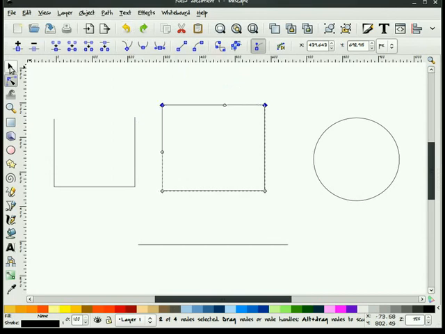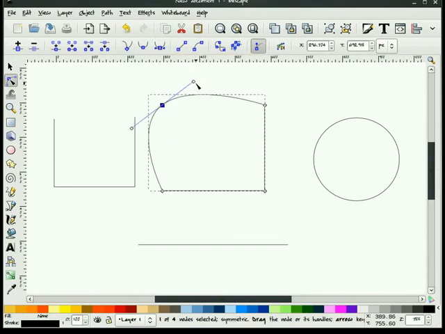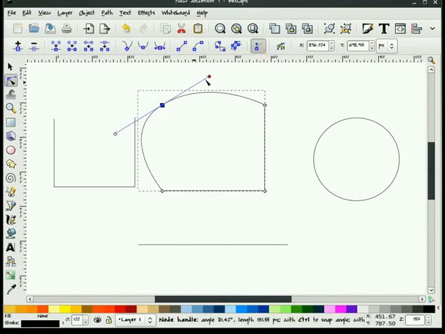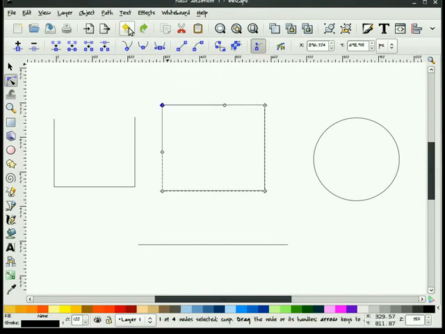So we'll undo that. If I want the node handles to always move equally, then I select make selected nodes symmetric. Okay, now when I move the node handle, you see that they move together equally. Okay, we'll undo that.